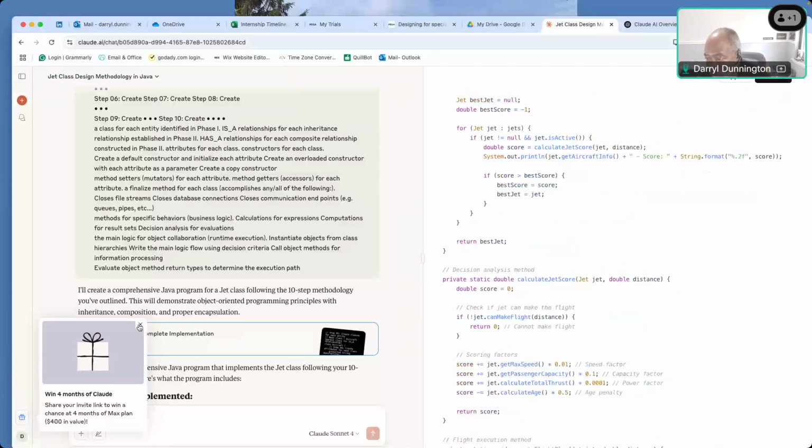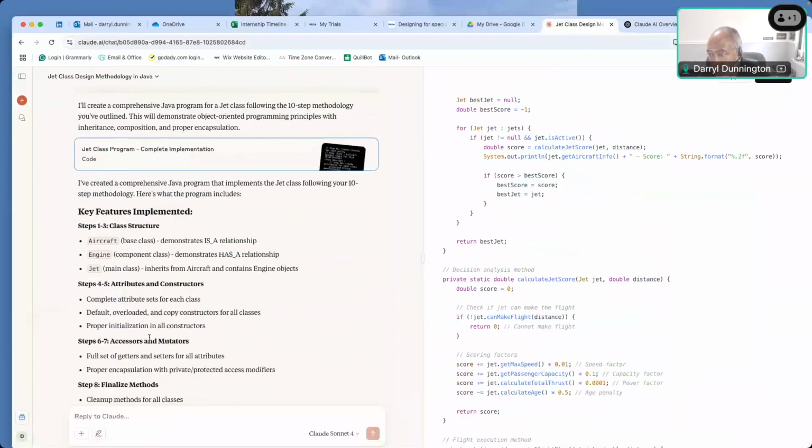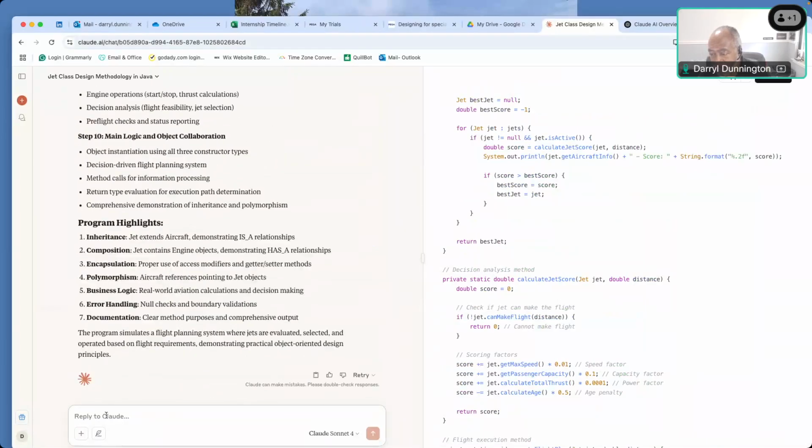So you could then come back and say, see, he created a comprehensive Java program, followed the 10 steps, aircraft, engine, jet. So now you can come back and say, that was too comprehensive. Use only the methods in the methodology.